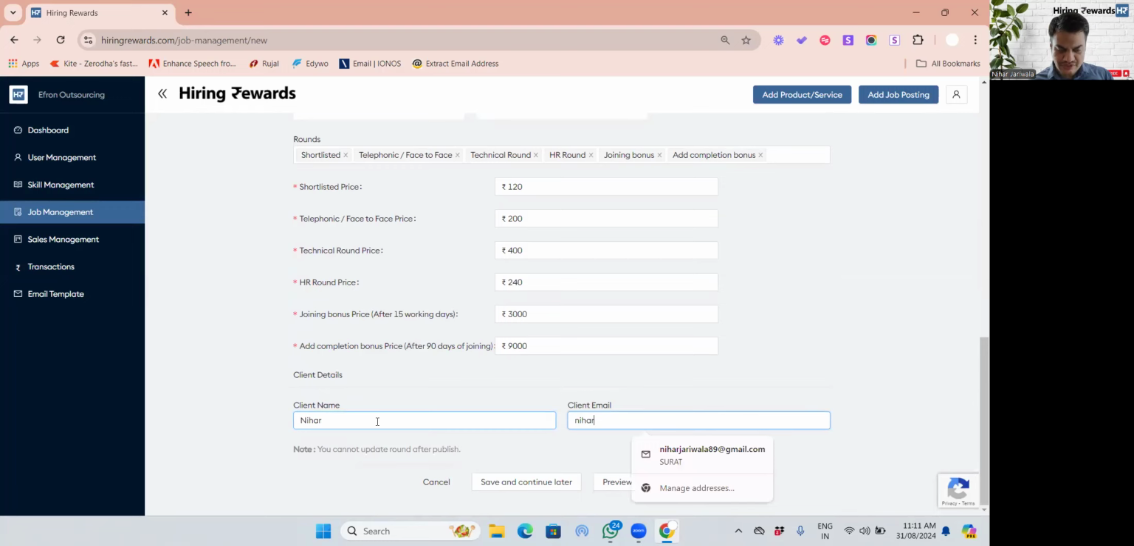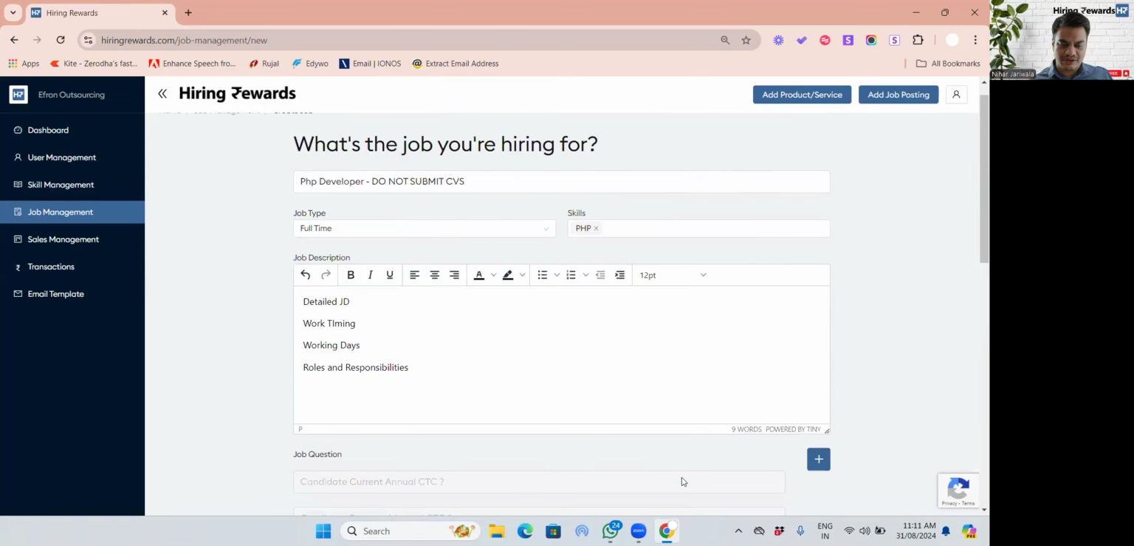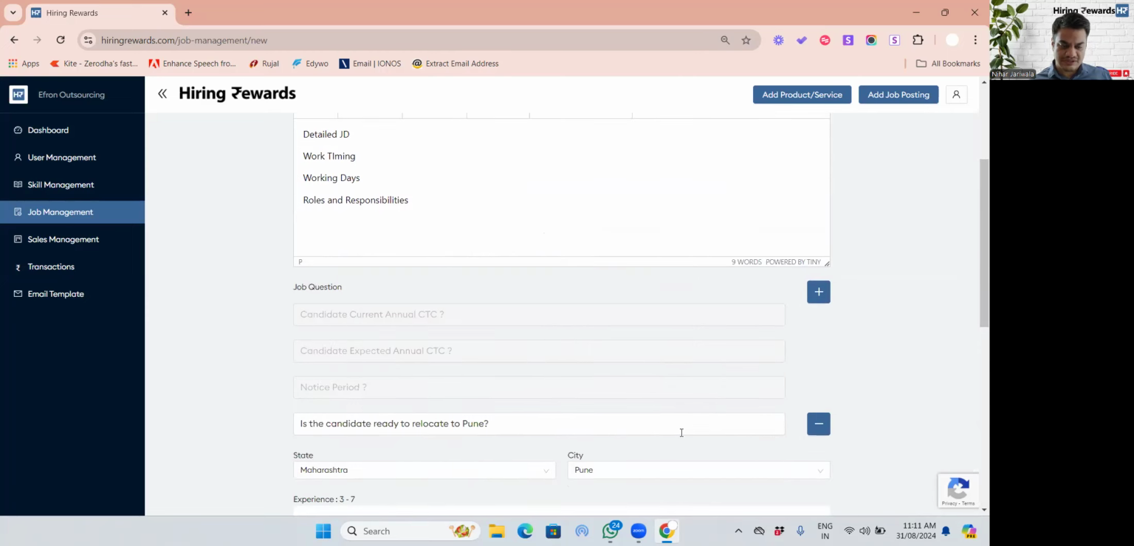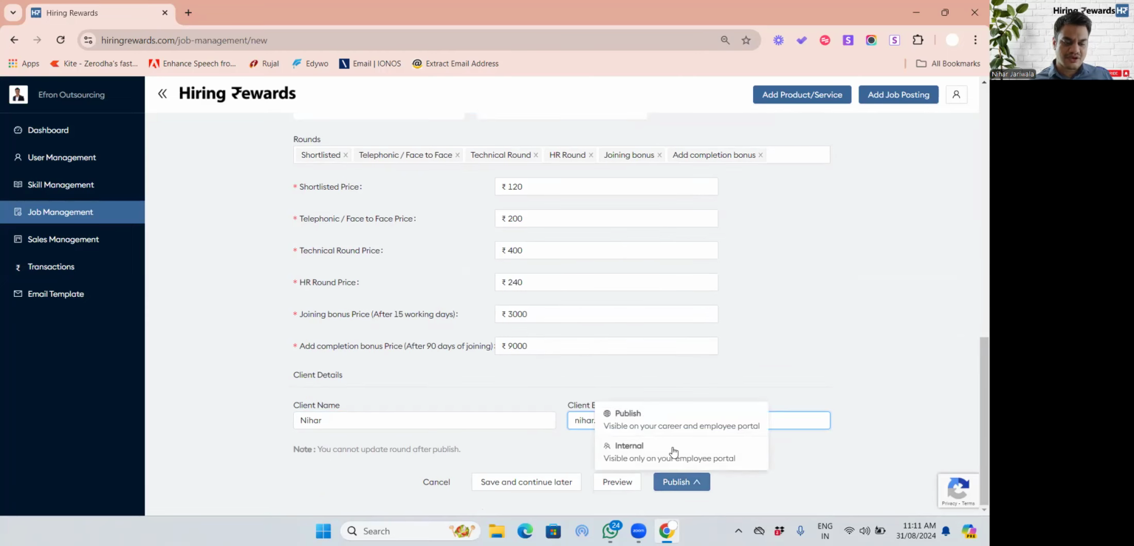So I am just using my own email address. Even if you are not sure that you want to push to your client's email address, you can use your email address as well. So there is no problem. The moment I do everything and check that all the aspects I was looking for have been fulfilled, I will just click on the publish button.